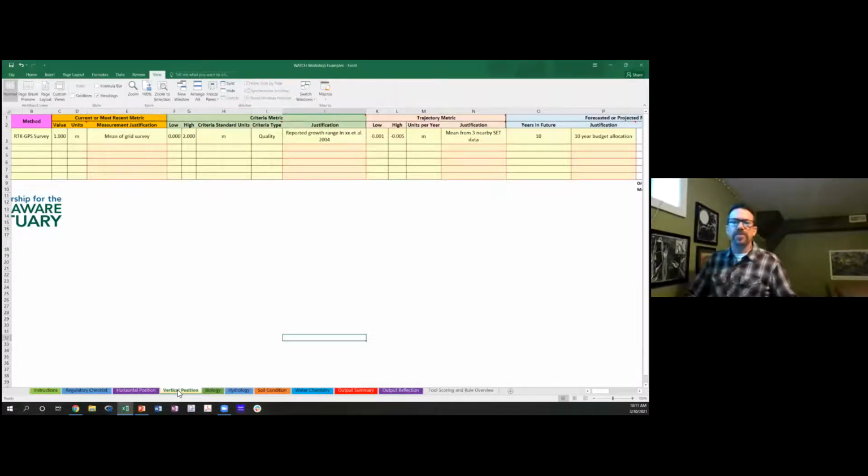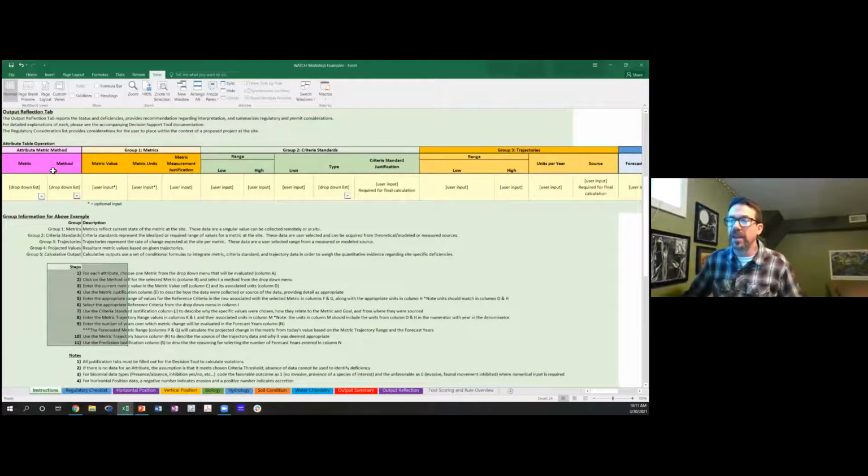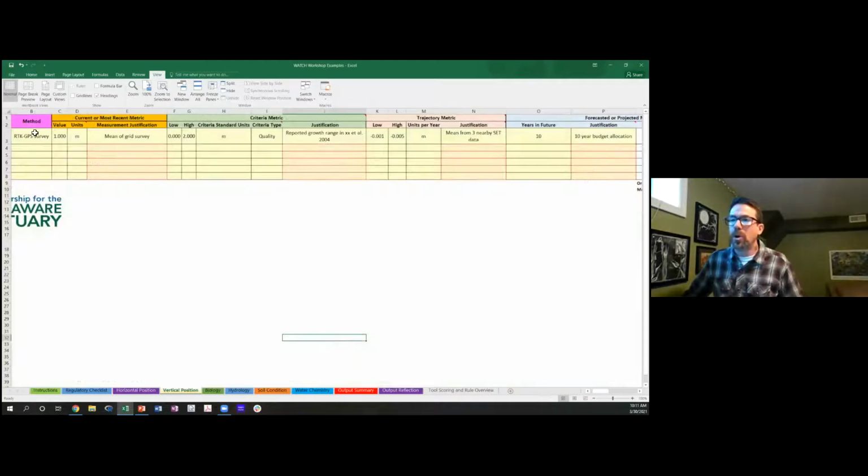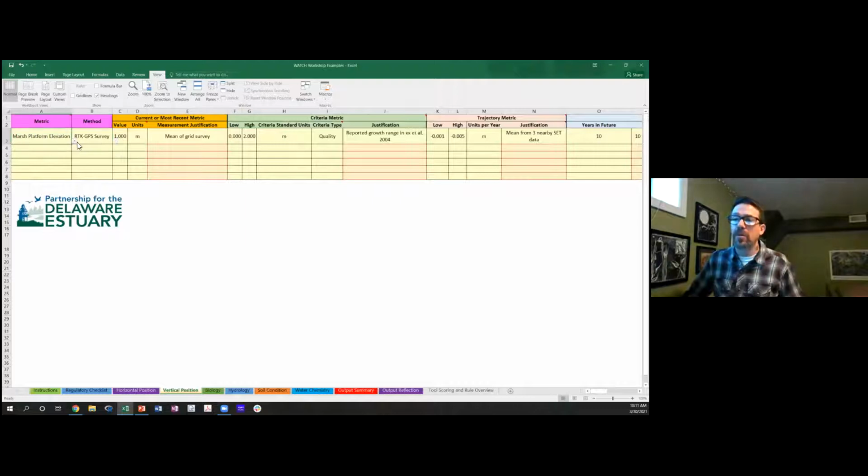So each of the tabs generally looks the same, and it follows the outline on the instructions tab here, where first we have a metric and a method. Now, for vertical position, we're really looking at elevation. So we don't have many metric choices here, but we do have different method choices as well for documentation purposes. Then we have a spot here to input our current value. And so for this example, we're just going to use some easy numbers just to walk through this. And our current value would be, let's say it's 1 meter.